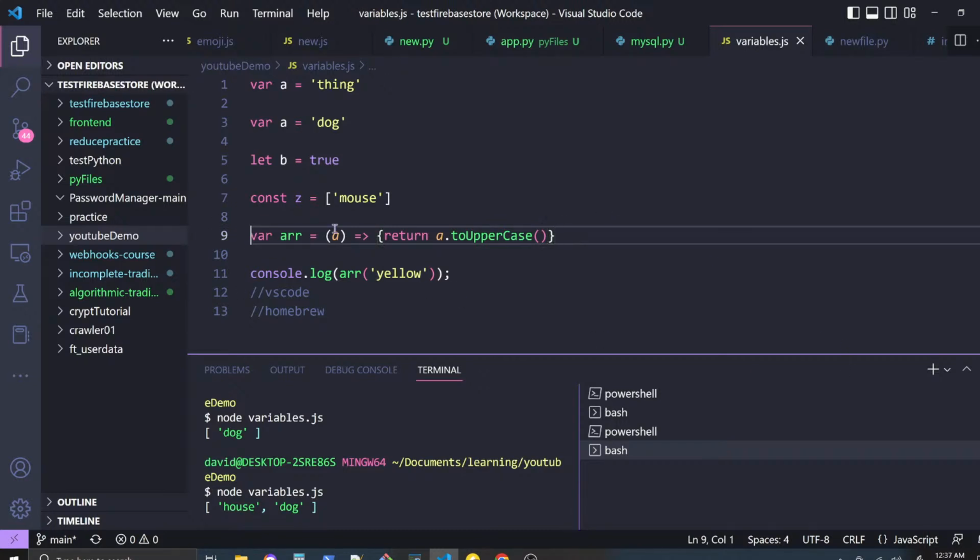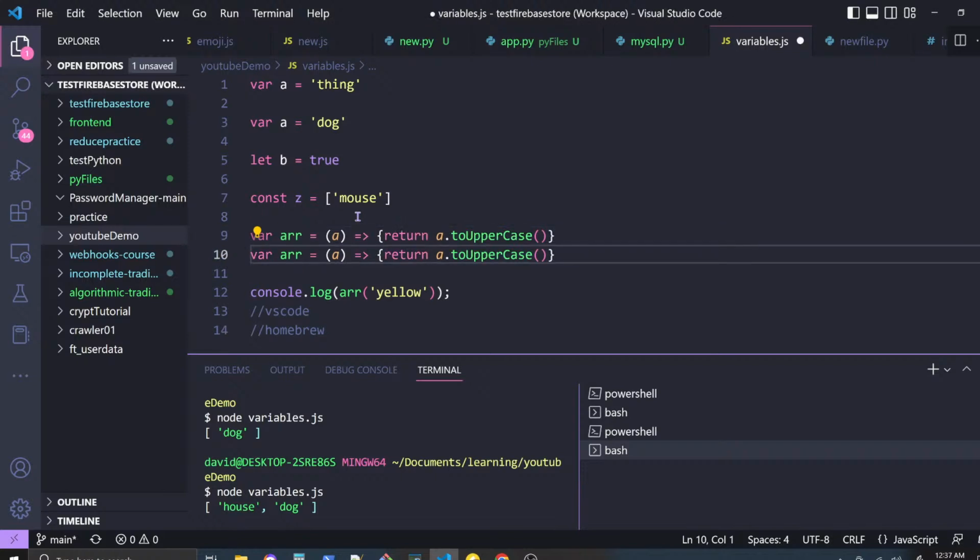I should just copy this down. I think I have to do, I think I do Shift Alt down, right? Copy down, right?